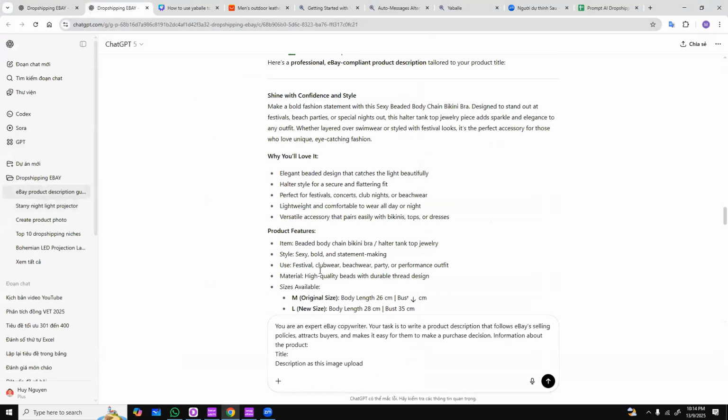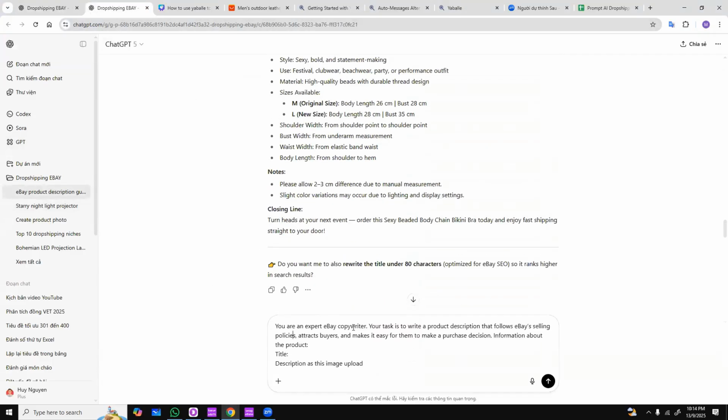All right, now I'm going to use ChatGPT. When using ChatGPT, I'll be following this template. You are a copywriting expert, a product description specialist on eBay, and you always follow eBay's official policies. I'll enter the product title right here, okay?